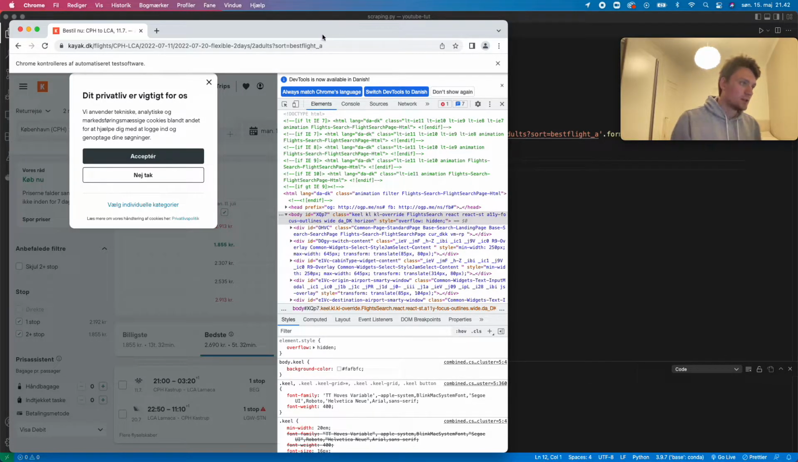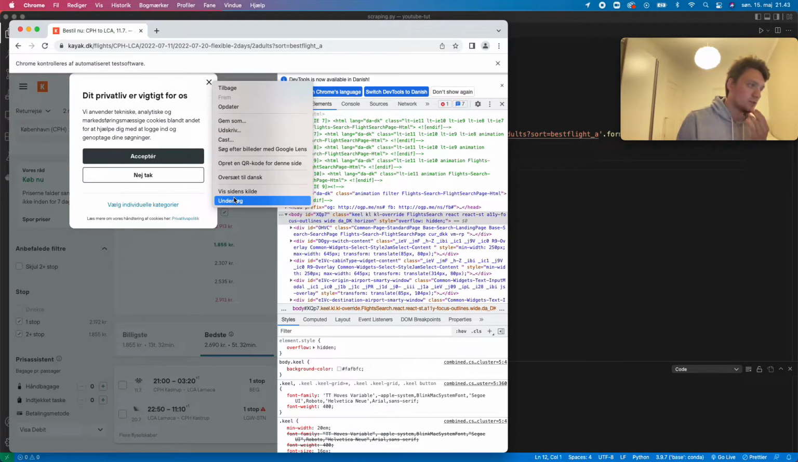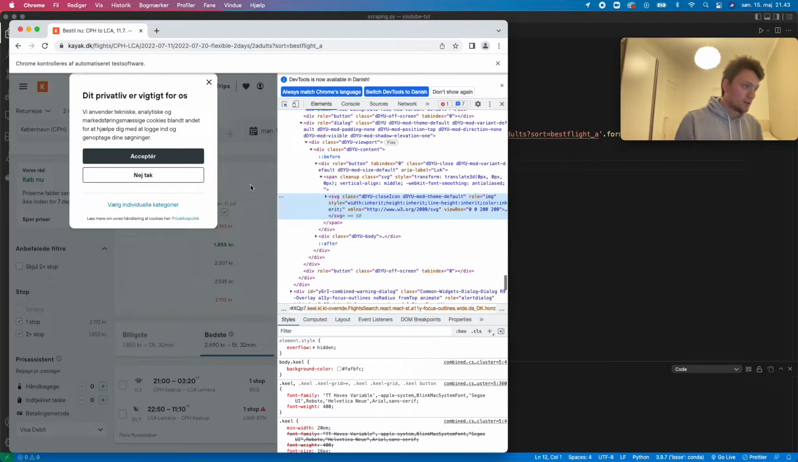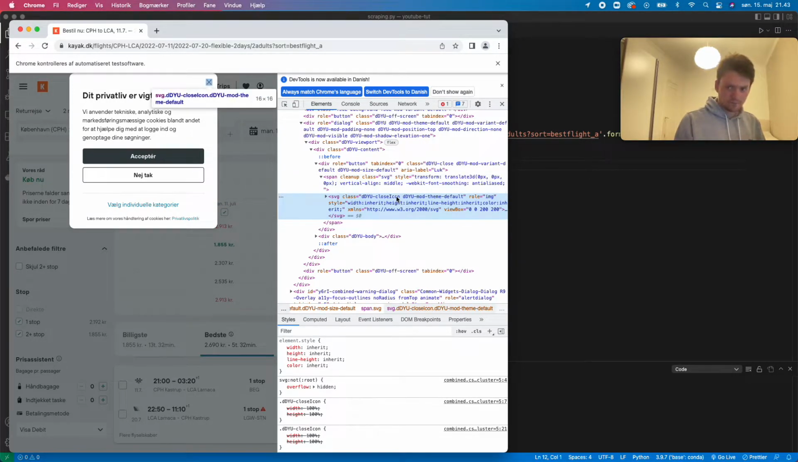So what we will do is that we want to press this button. So we have to tell Selenium to press this button. So if we click on here, you can actually inspect it further. So we can see that we have this right here, which is the class of the button.